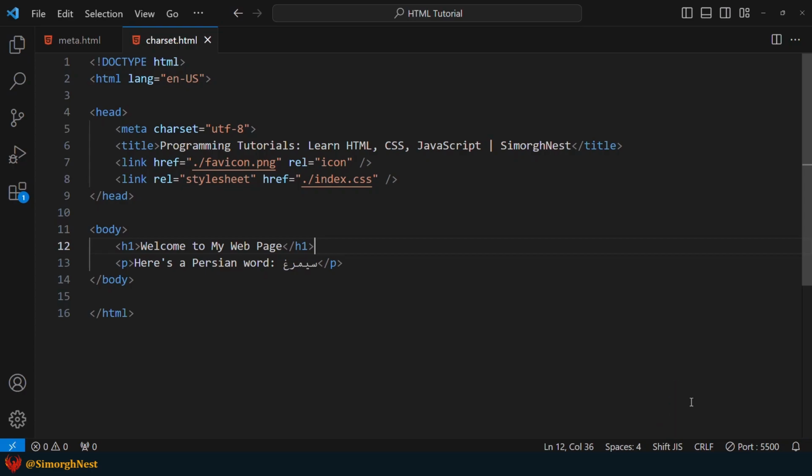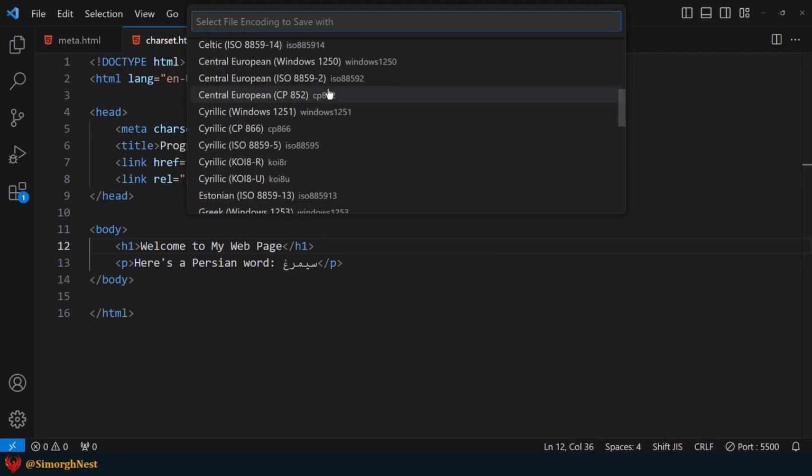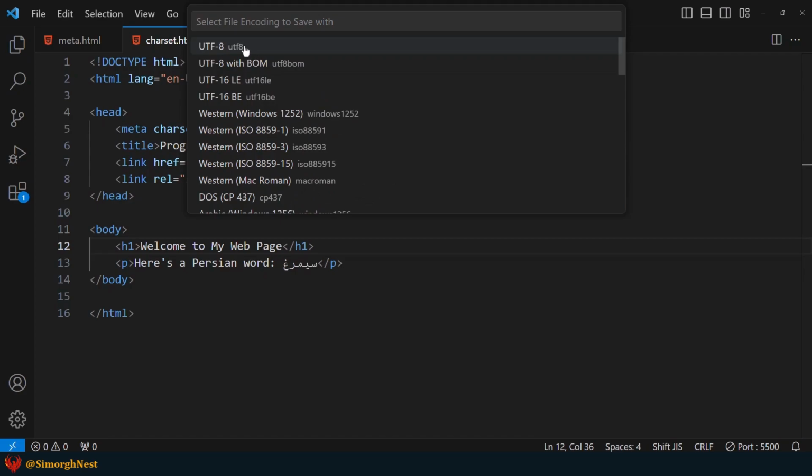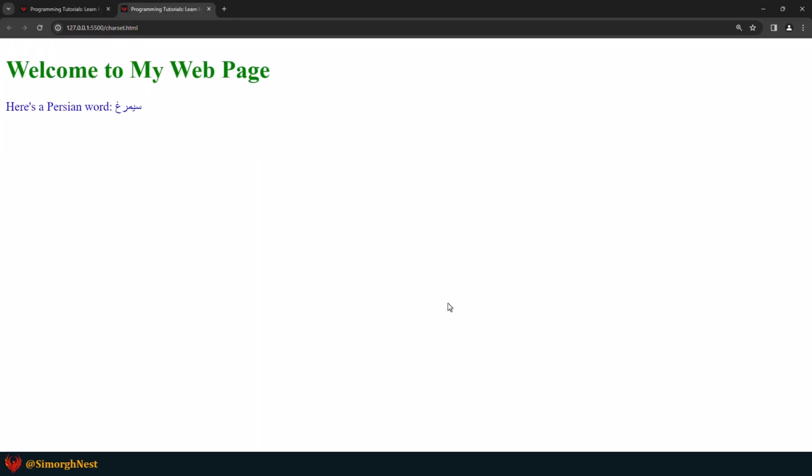To fix this, let's click on this item, then select this option, and click on UTF-8. Now let's check it again. As you can see, all characters are displayed correctly. Okay, done.